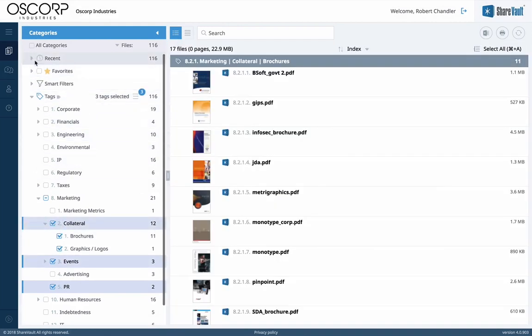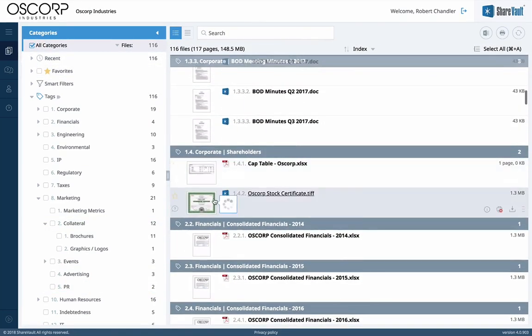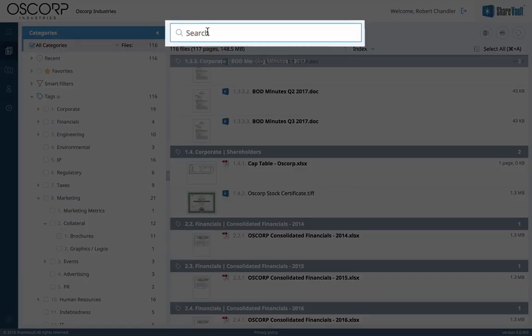To view all of the available documents, check All Categories at the top. And you can use the search feature to instantly find files that contain the keywords that you enter.